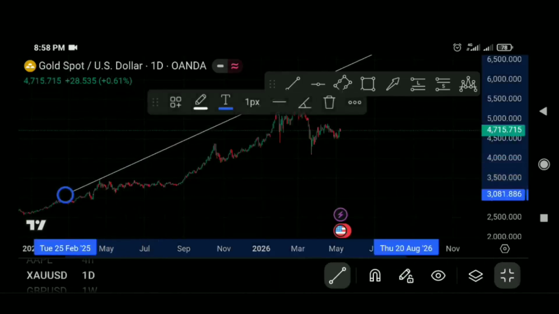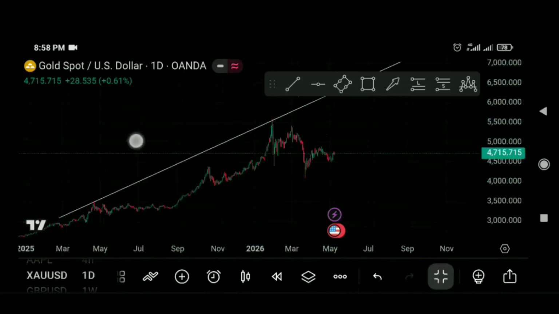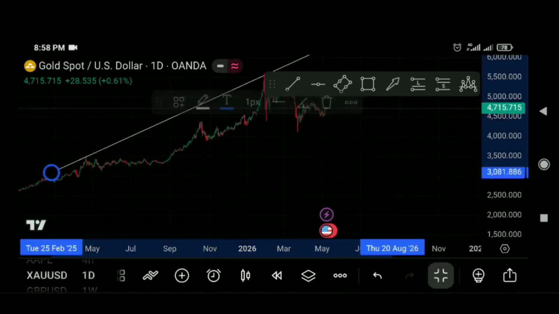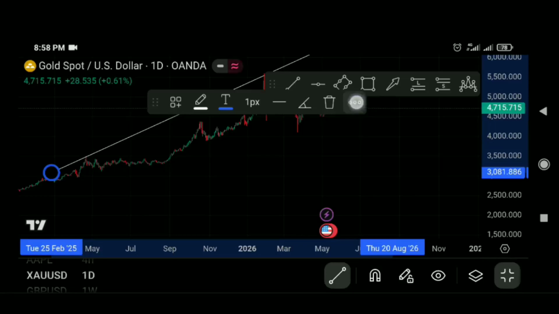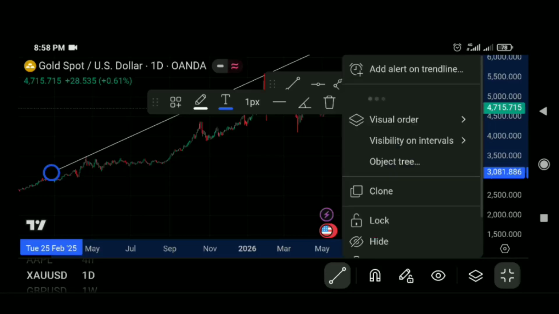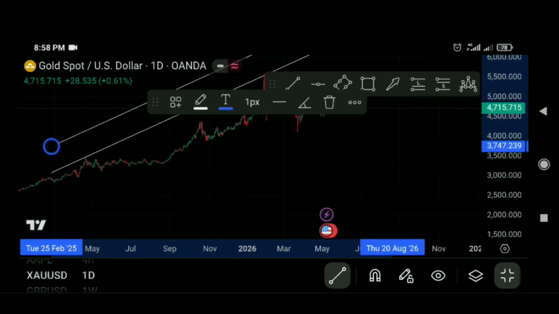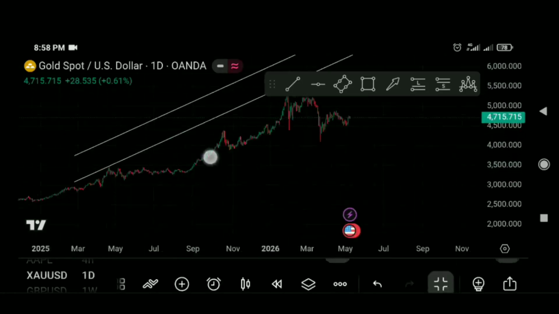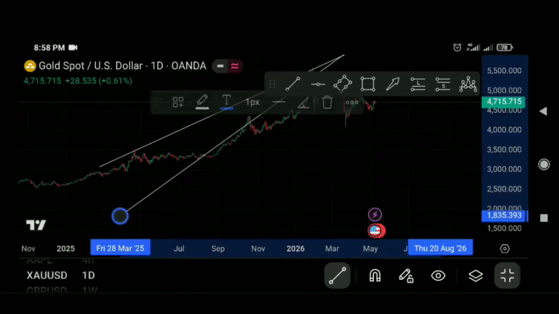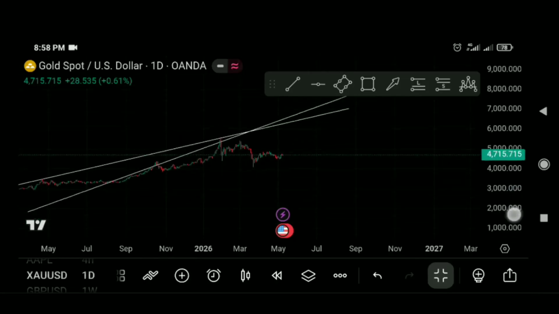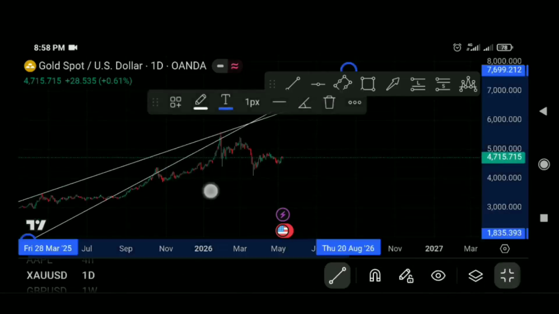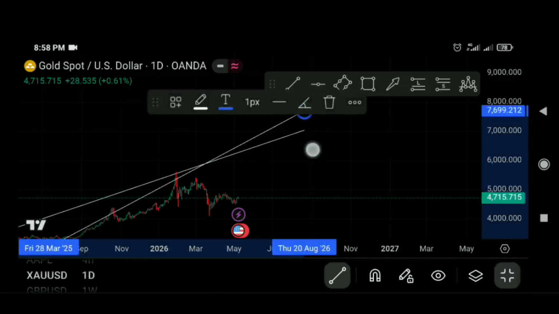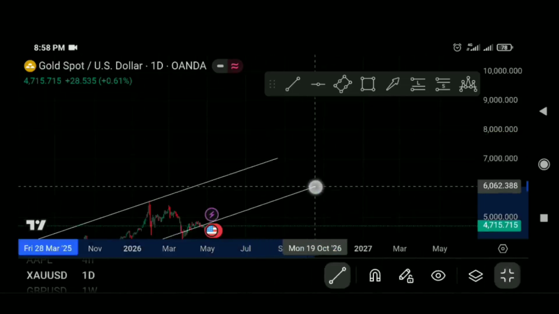So you put your trend line. Then once you put your trend line, then you click here. Are you seeing this one? Once you touch this thing now, this thing will pop up. You click this one, just click here, that 3 dots, you click on clone. So as I've clicked on clone now, next thing I'm going to do, you just click the second one. Then once you click it, you just bring it this way. Bring it this way.